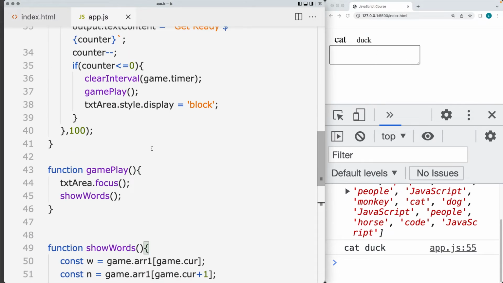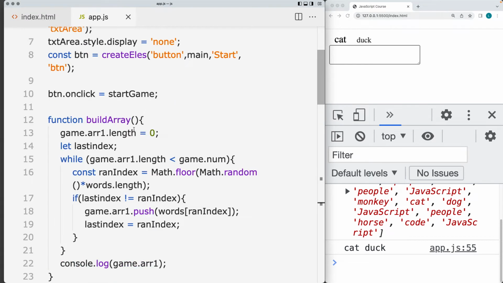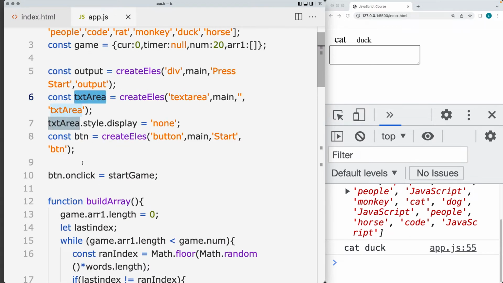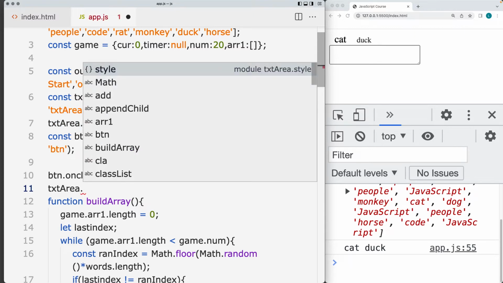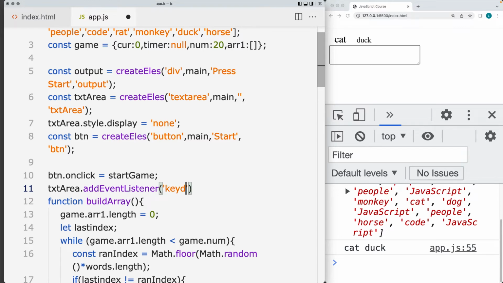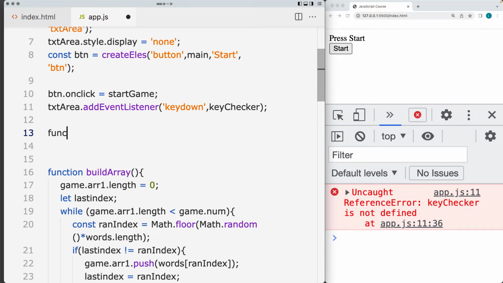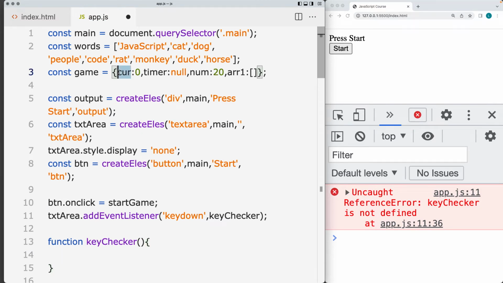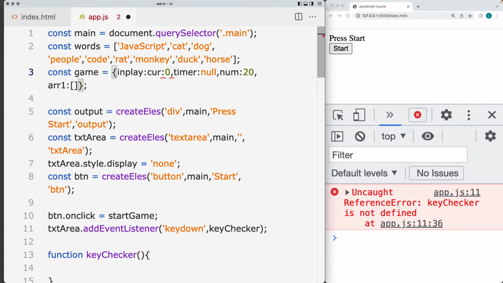I'm going to add the key down event to the text area so that we can track whenever the key is pressed down. So within the text area, let's add an event listener. And the event that we're listening for is going to be key down, which is going to fire off the key press or the key checker function. And let's create that function in order to handle the key checker. So this is only when the game is in play. So let's add in another value. And this can just be a Boolean value that we can toggle to check to see if the game is in play.